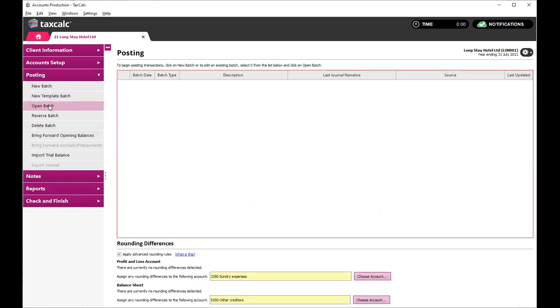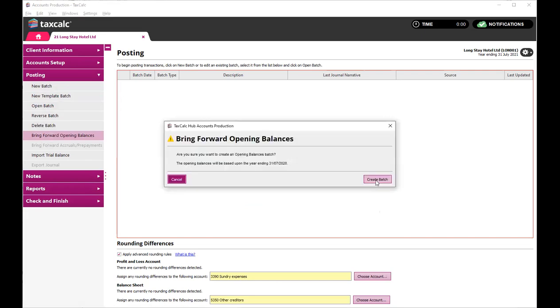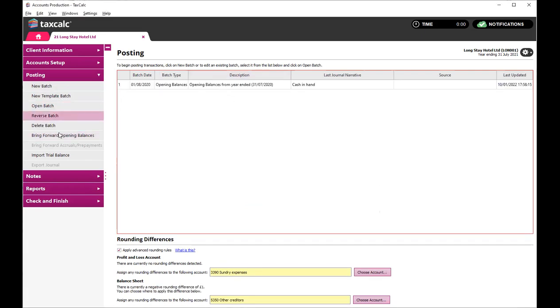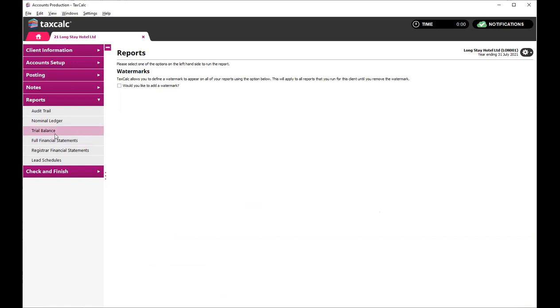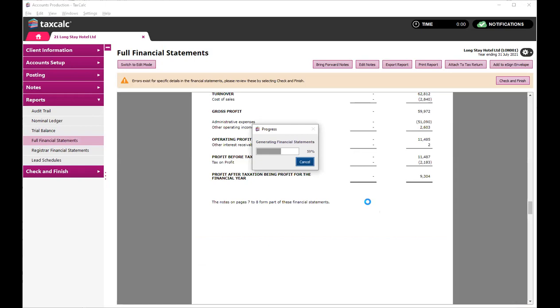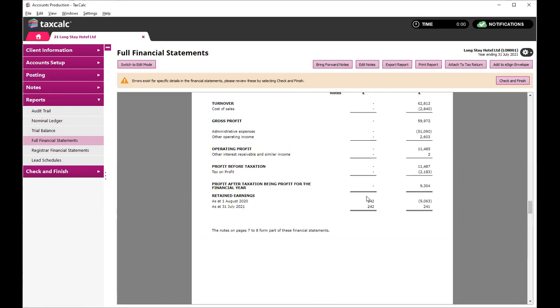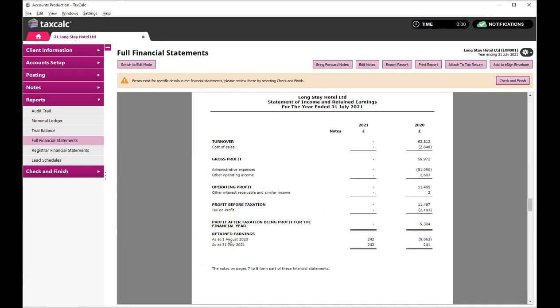If we go into posting, I'll explain a little bit more about this in a minute, but if we bring forward the opening balances, then go back to here, then we have got, well, full financial statements. I think this will. Ta-da! Right, so now that's where the report finished when we were selecting none in that other page.